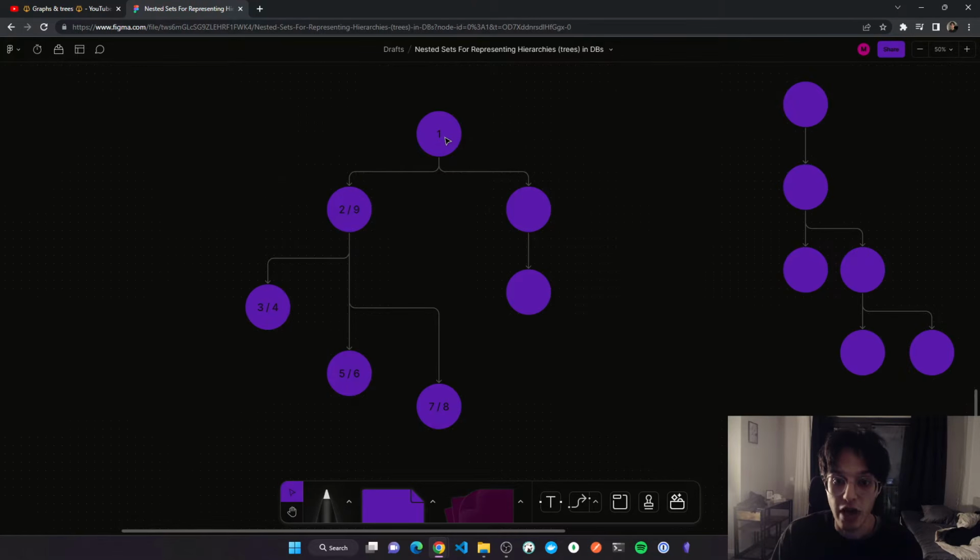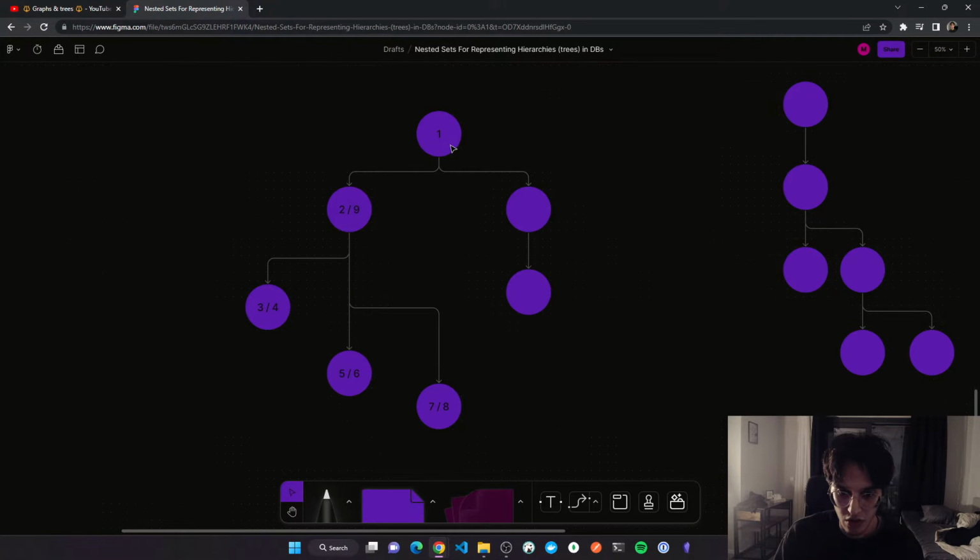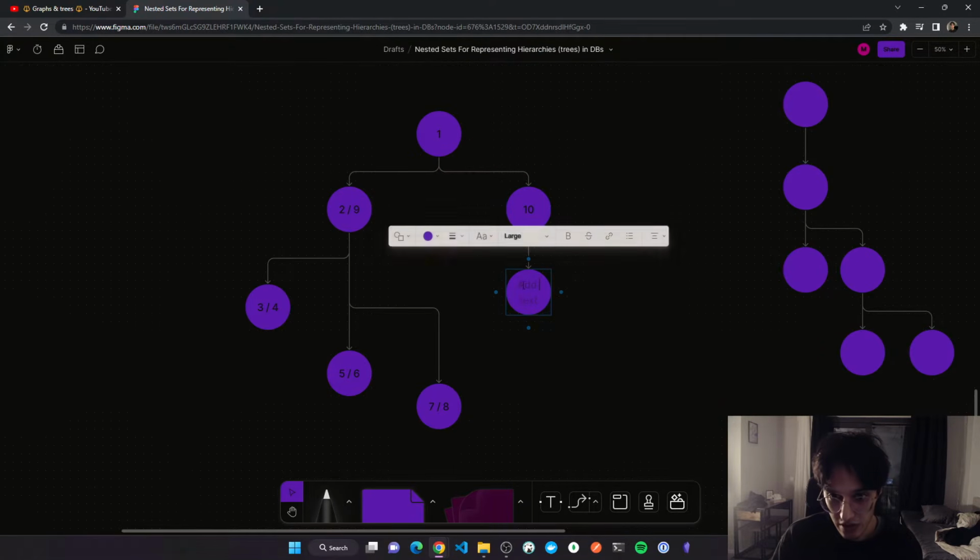And I won't put 10 here because this will not satisfy that the right value of this node is greater than all of its descendants' right values. I need to fill up these first. So this should be 10. The left of it is 10, and this should be 11, and the right should be 12 because it's a leaf.